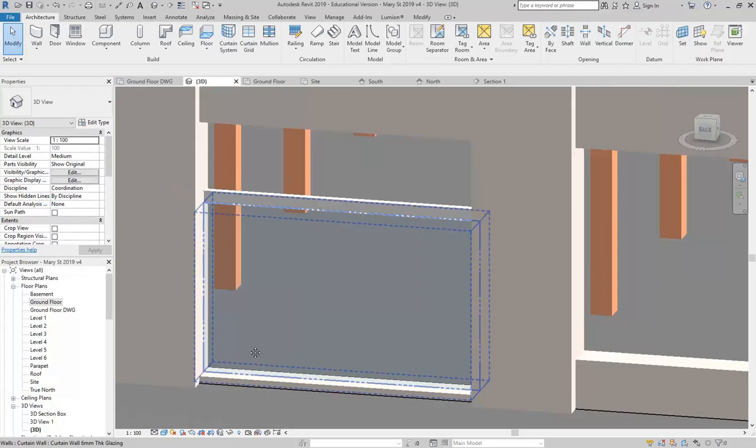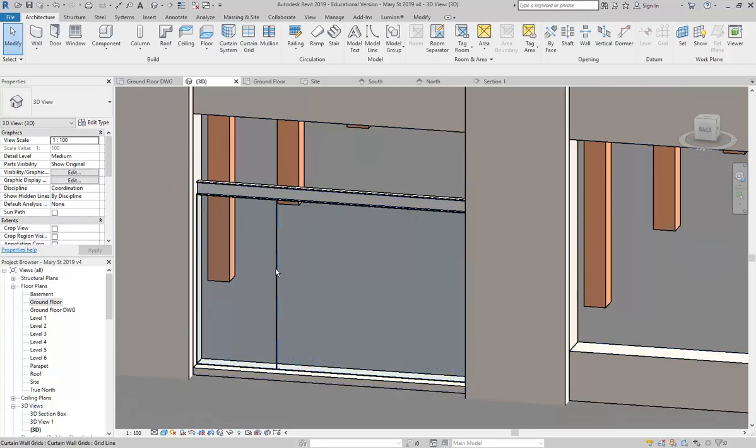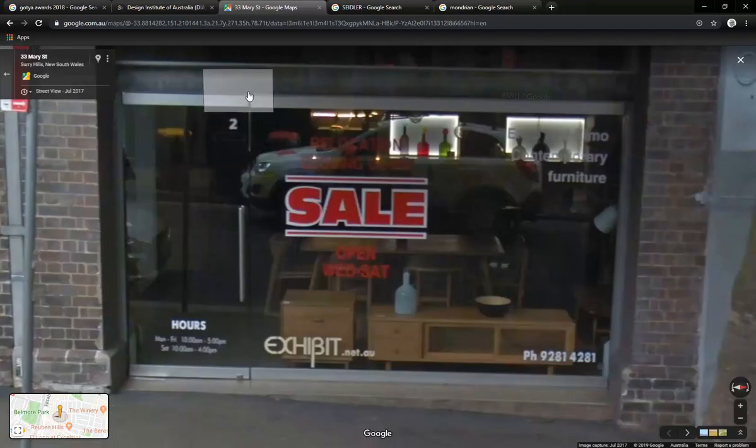So that's the way you set up your curtain walls. Start with a plain glass one, then put the grids in, then put the frames on at the end. Here you can see it's actually frameless. There's no frame between the door and the panel, but they've got something at the top and the bottom. So I'm going to show you how to put in your own custom frames.